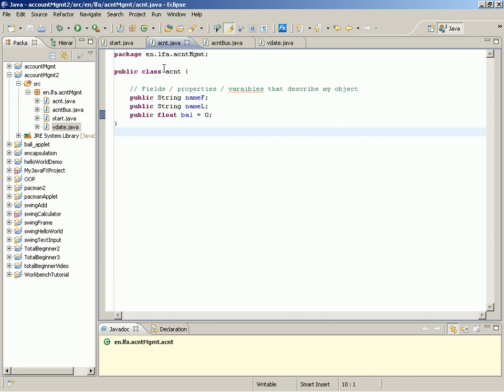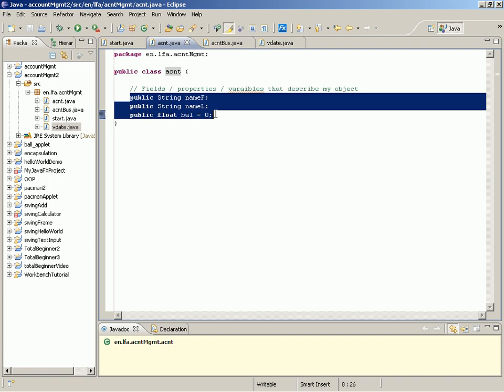Okay, so now we have a class that has three fields. And what we're going to do now is use this class to instantiate an object, create an object, make it exist, and then describe that object using these three fields.